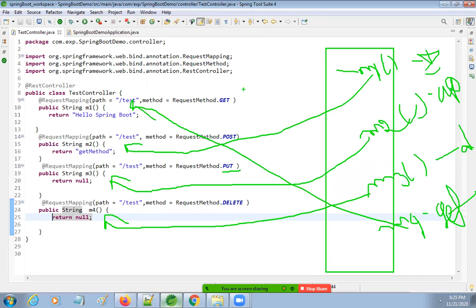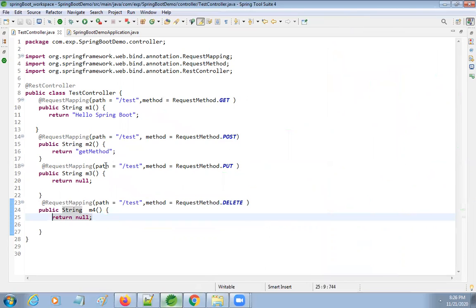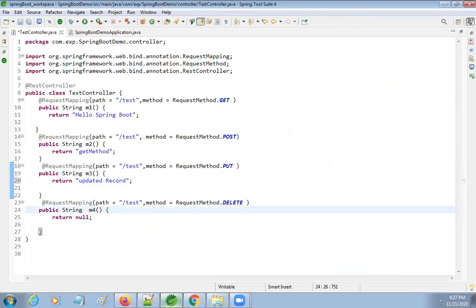Hope this is clear. Here you will have different logic which will perform operations on the DB. This is the basic use of the four basic HTTP methods. This is for put, to update a record, and this is for delete, to delete a record.